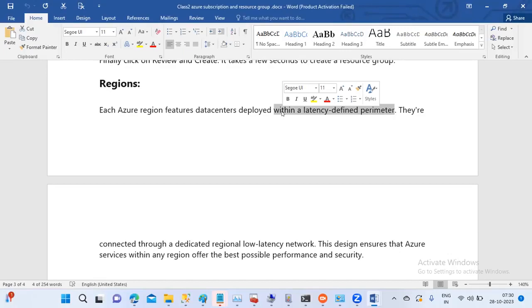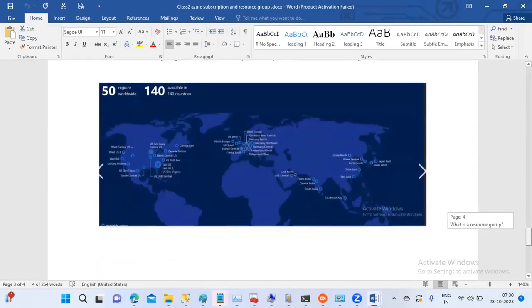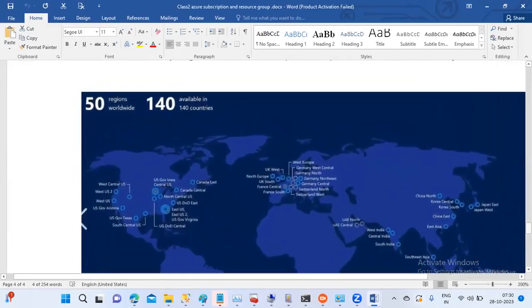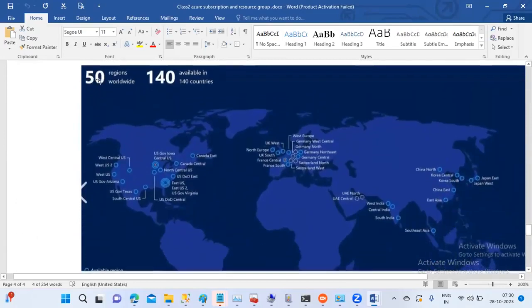Let's see how the region will work. This is the diagram where you can understand easily about the region. Across the world, Azure has 50 plus regions. A region is nothing but a combination of data centers, guys. It is not only one data center; inside that region, they might have many data centers.